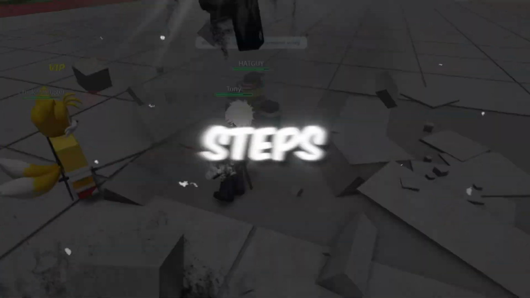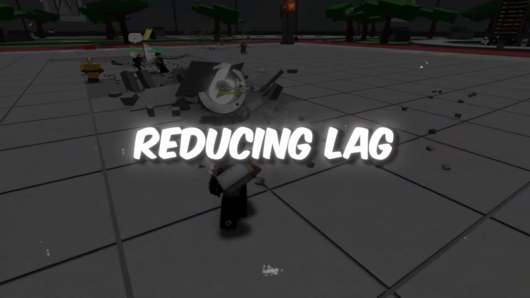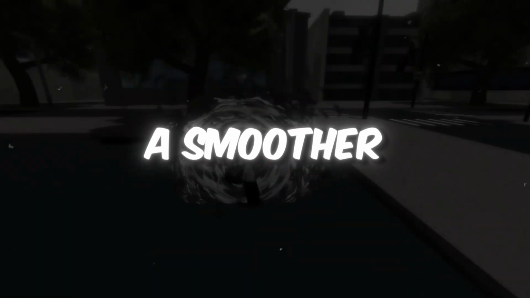By following all these steps, your computer will be fully optimized to run Roblox at its highest performance, reducing lag, improving speed, and providing a smoother gaming experience.